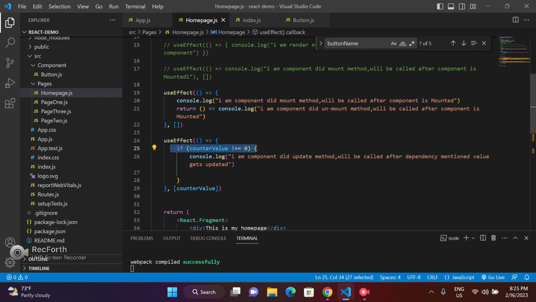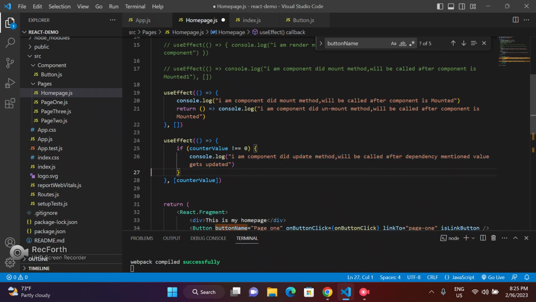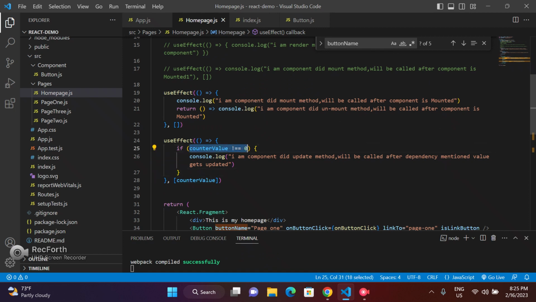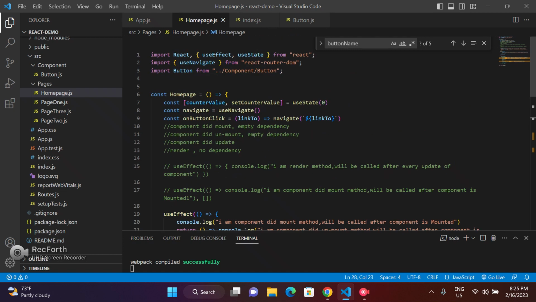Inside useEffect, we should always have a condition so that it works properly. Otherwise, if you are calling an API over here, at first it will also get called. So to stop that kind of API call, we need to write a condition, and only after that should we enter this.